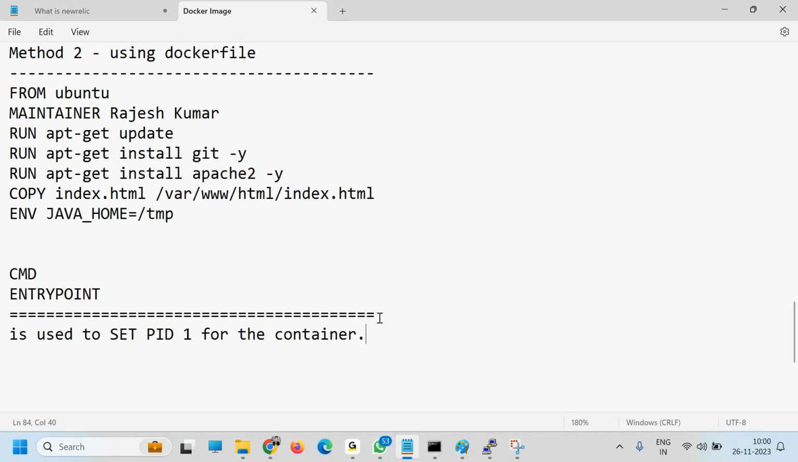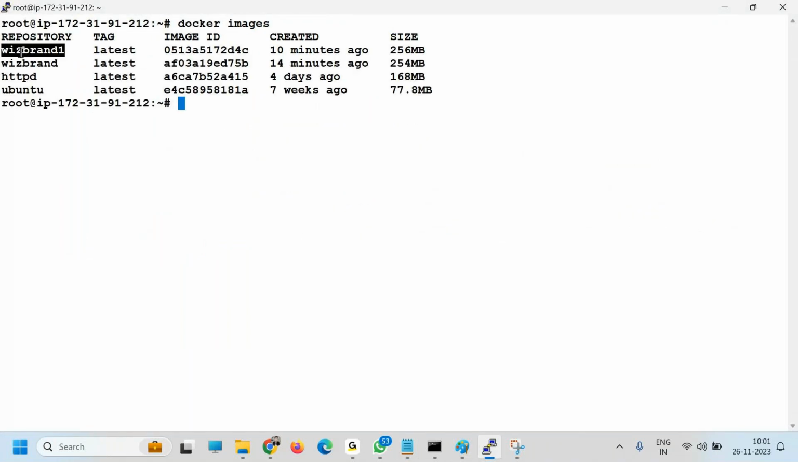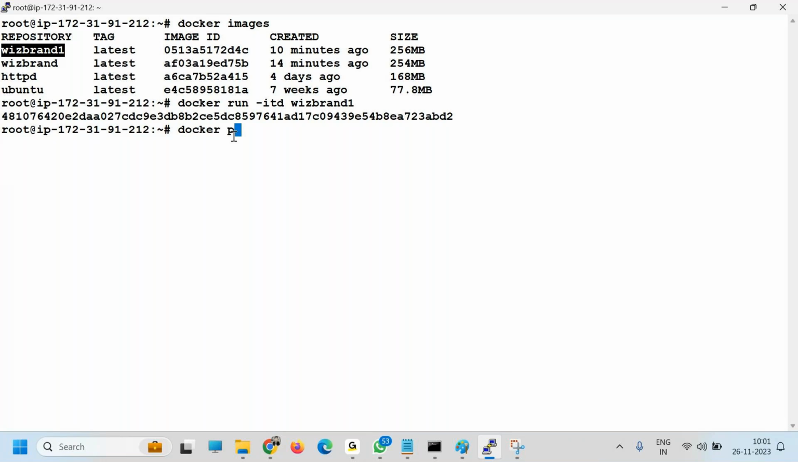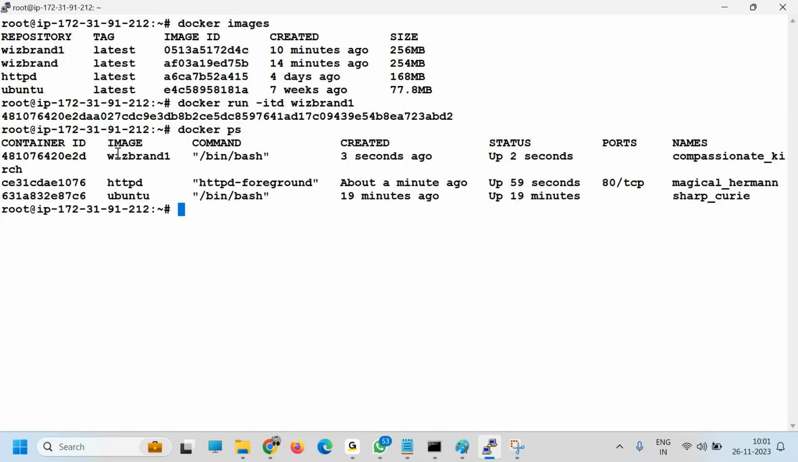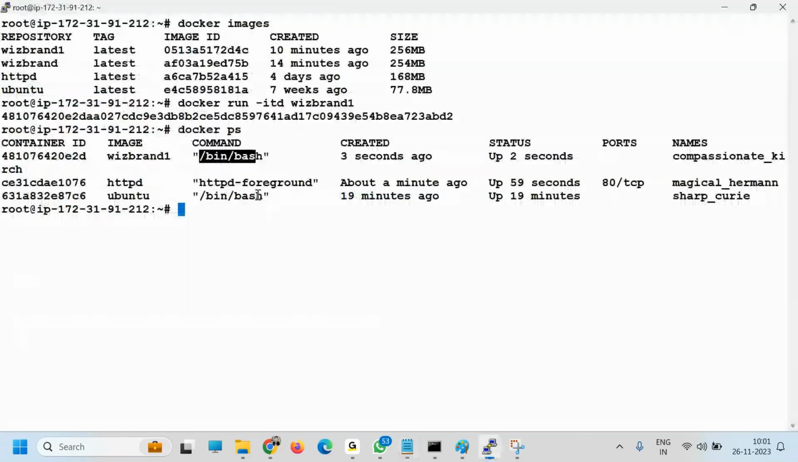Now you'll say, Rajesh, you did not set the PID 1 here, meaning you did not set the CMD and entry point here, but still it was running. If I see that here, you see docker images, I run this image, docker run -itd. See here, I ran this image and it is running. So how is it running? If you don't set it up, whatever is set in the earlier layers will be set. So that is the thing.